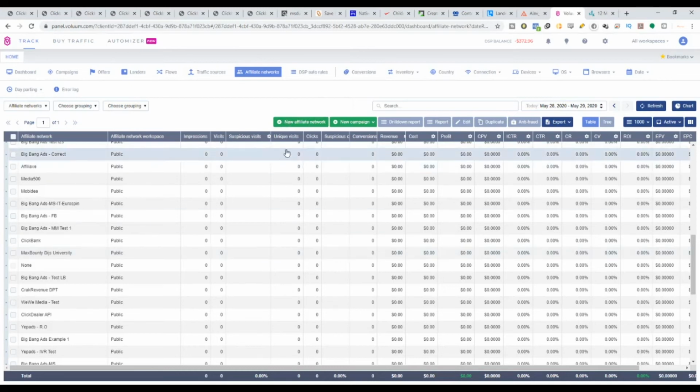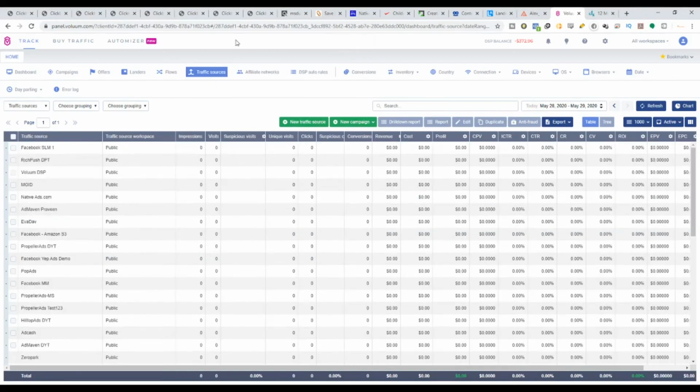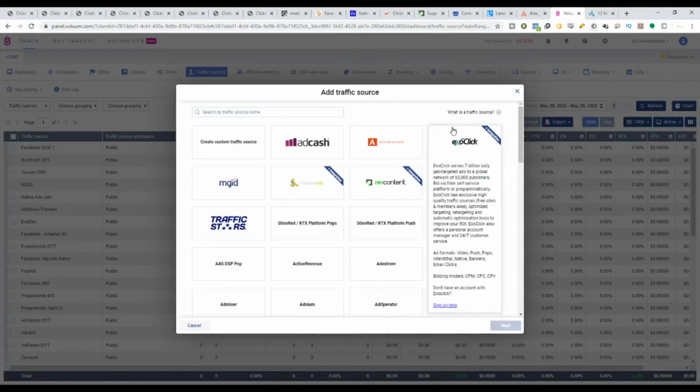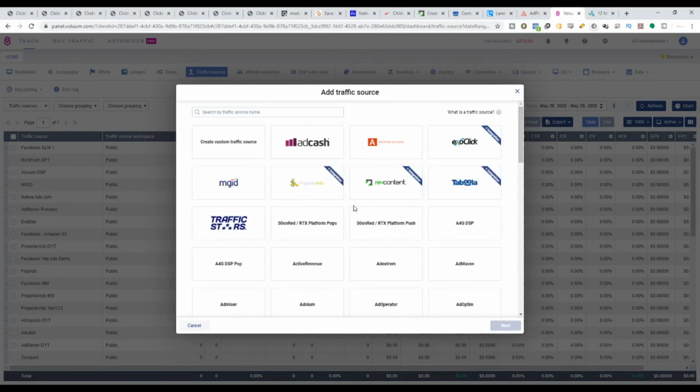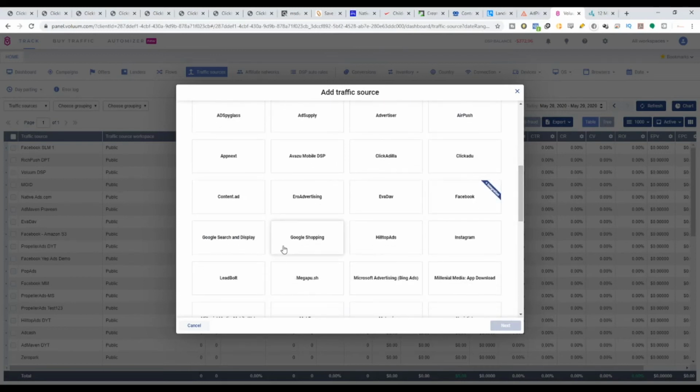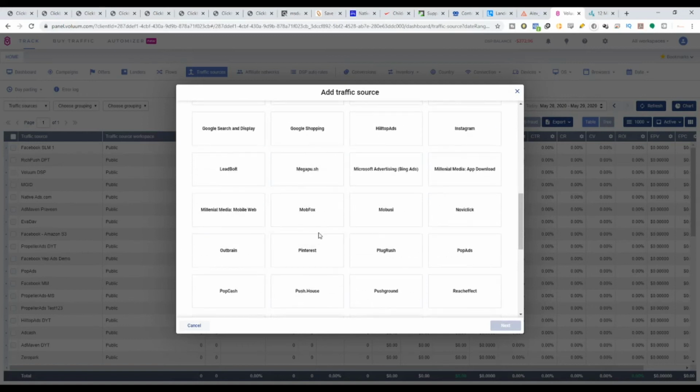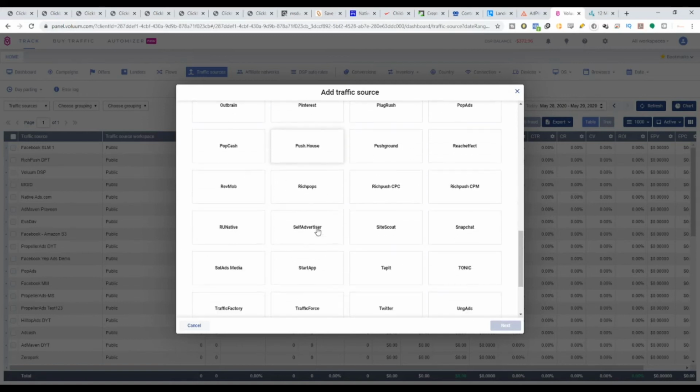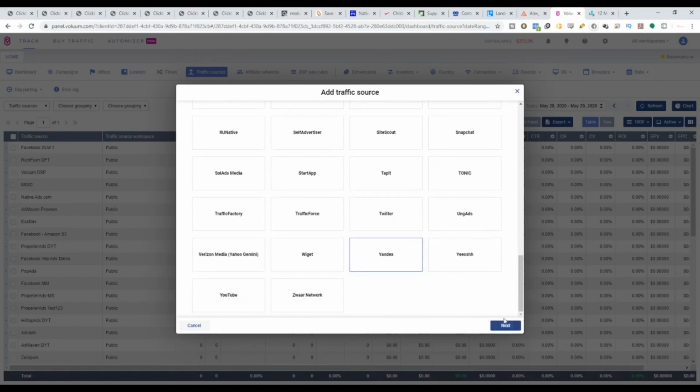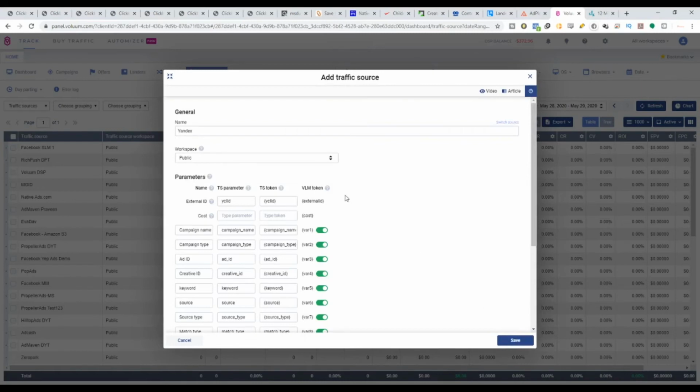Once you've created an affiliate network, the next step is to create a traffic source. These two are usually a one-time thing. Once you've created your affiliate network and traffic source, you don't need to create them again. Same concept: hit traffic source, and most of the big ones are already here: MGID, AdCash, RevContent, Taboola, PropellerAds, ExoClick, AdSierra, and so on. Facebook is there, Google Display, Google Shopping, everything is there already, guys. Even Pinterest is there. So all you got to do is hit one particular template, hit next, and then hit save. That's it. You have successfully created your traffic source.